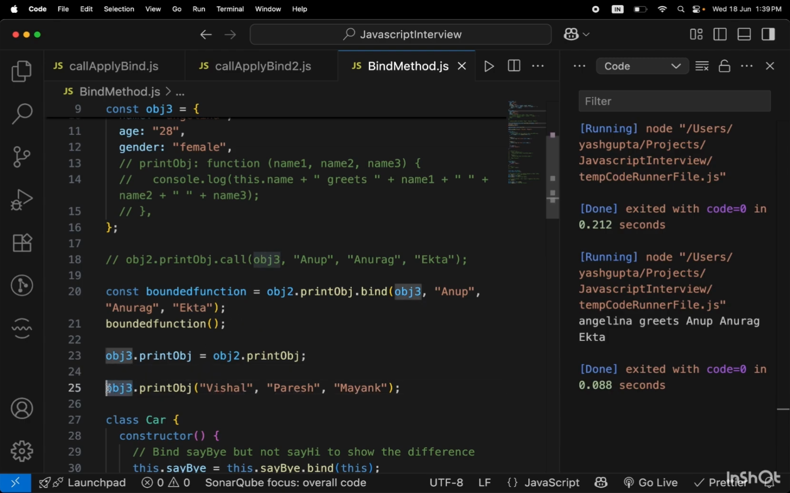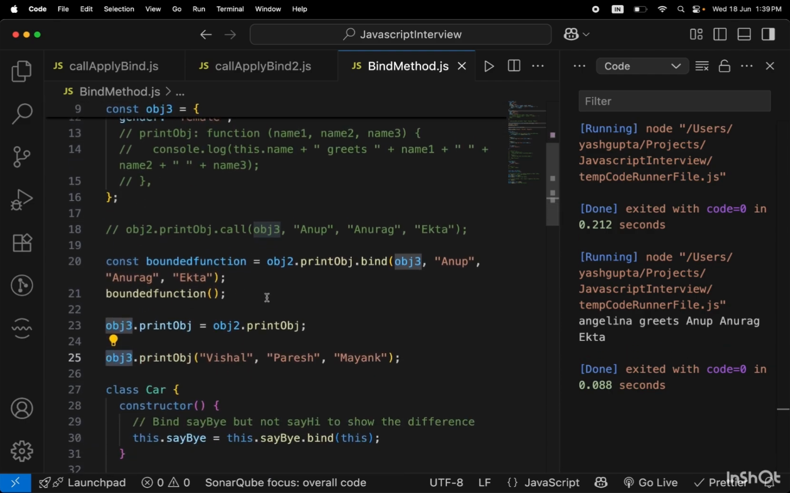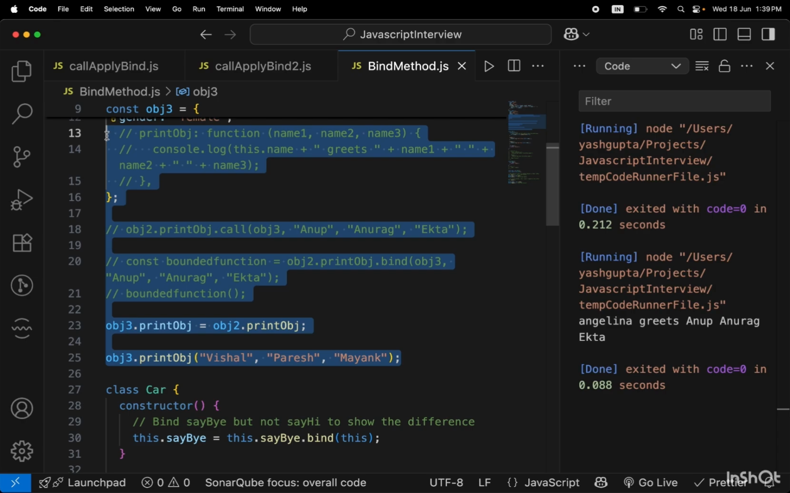Why? Because obj3 is automatically Angelina object. So this is the method when you don't want to use call method, and you can directly borrow a function and then call it. So if I comment this code and run this code, here you don't need to use call method like obj3. You just need to borrow the function and call this method.